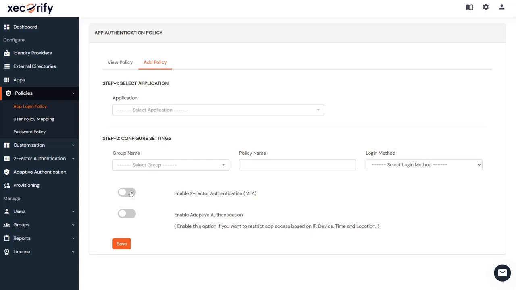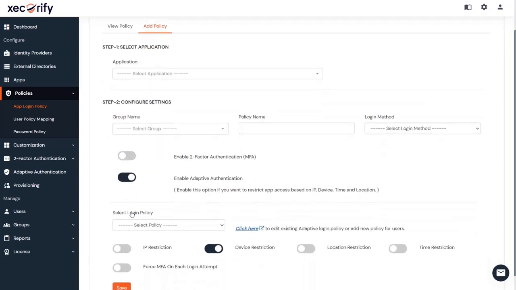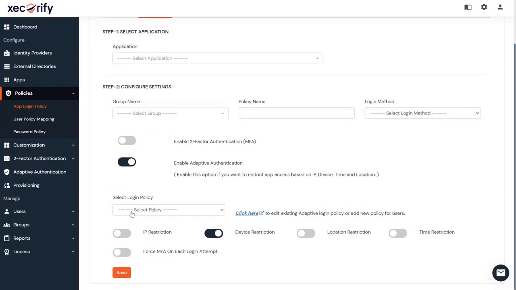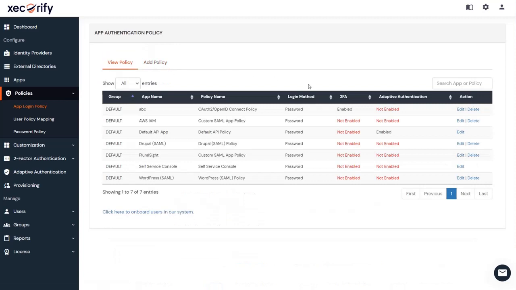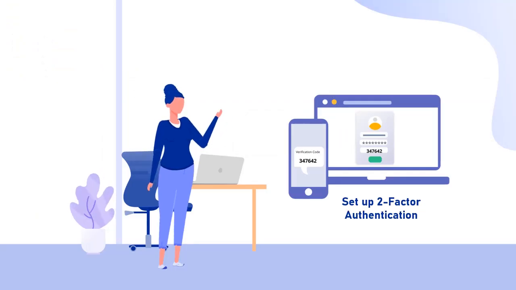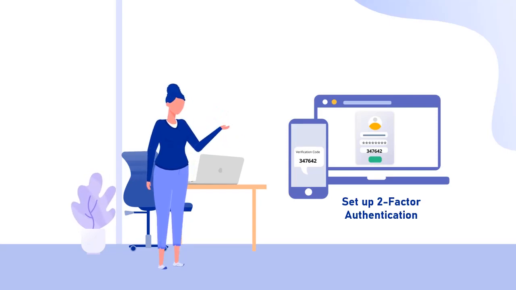You can also enforce two-factor and adaptive authentication policies for individual applications or groups from here. Click on View Policy to edit or delete the existing policy for your applications. I hope I was able to familiarize you with the two-factor authentication section in the miniOrange admin panel.